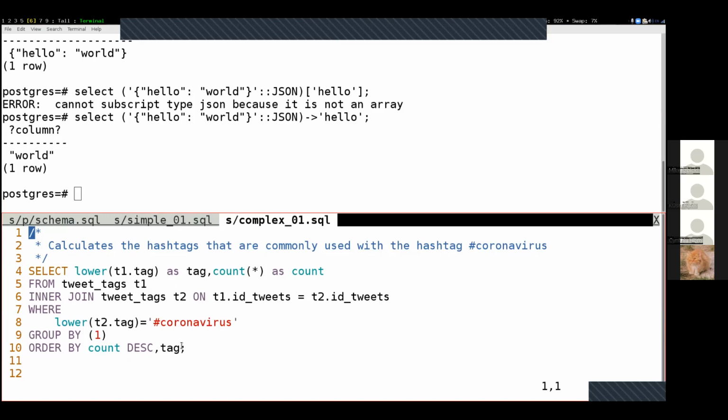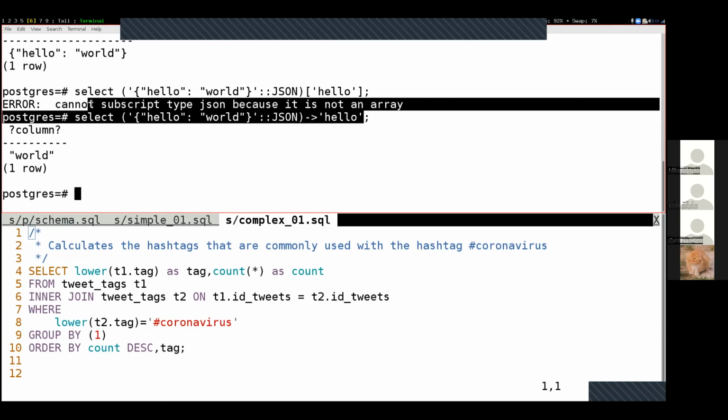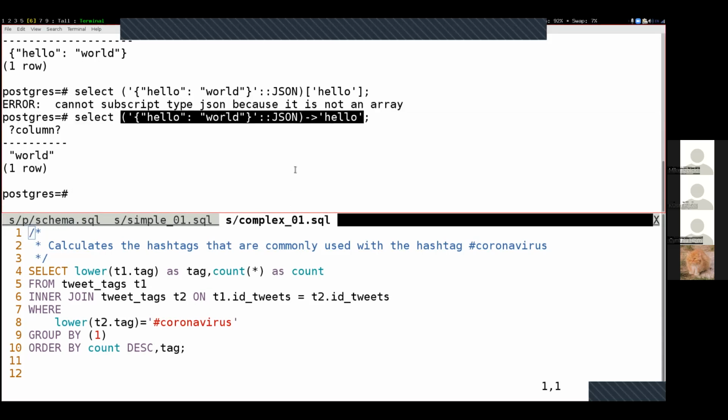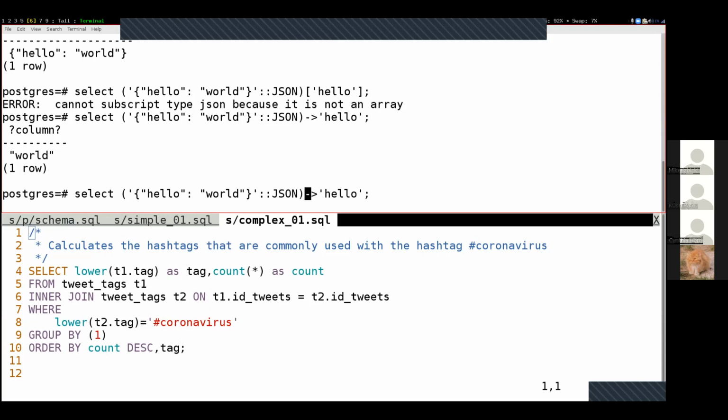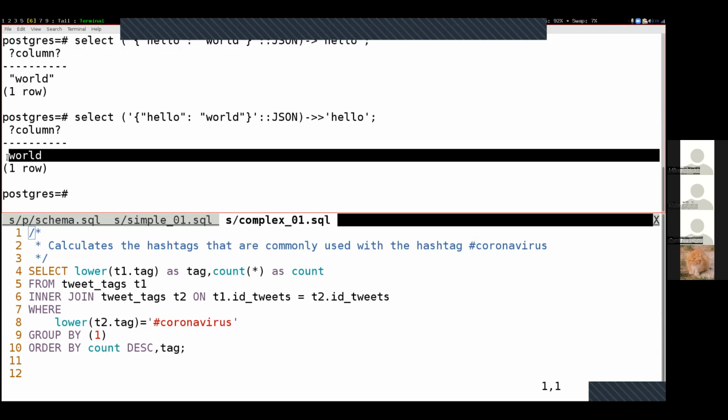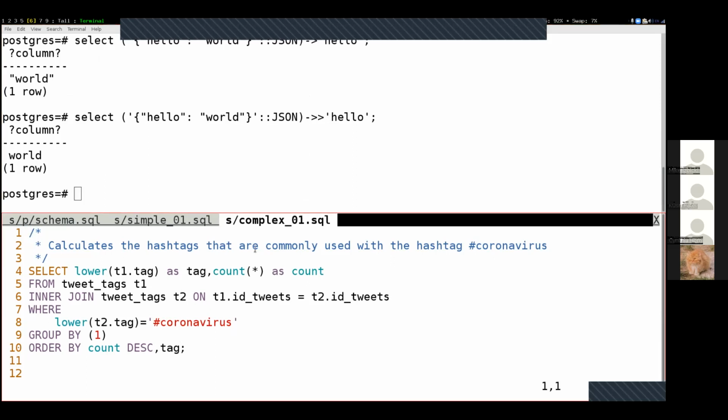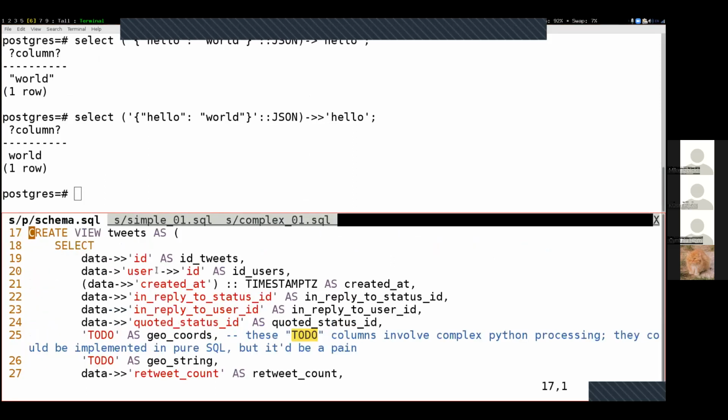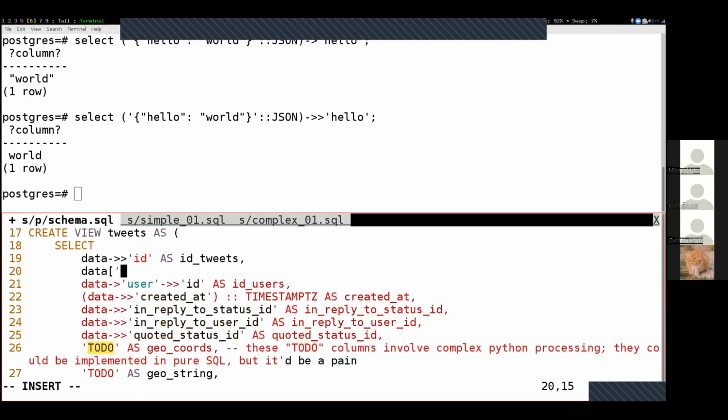Yes. Oh, the question is the meaning of 1 arrow versus 2 arrows. That's a good question. With a single arrow like this, the result type is another JSON object. With 2 arrows, the result type is a string. In general, in order to chain these queries together, this line right here in Python would be something like data square bracket user square bracket ID like this. This is the Python version of this SQL code right here.